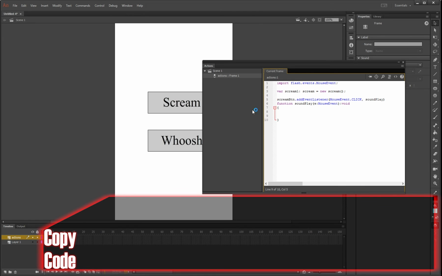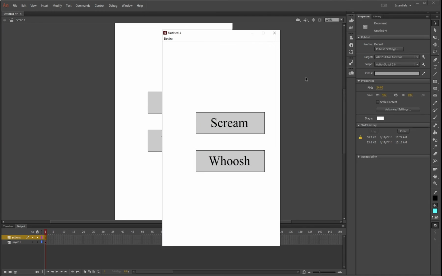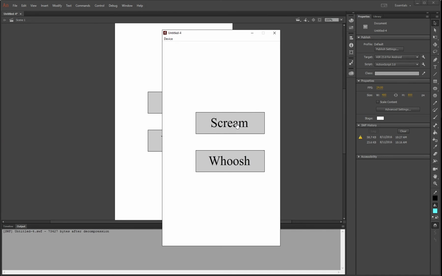So what we want to do in here to start with is just have our sound. It's called scream1, and we're going to write .play, open close bracket, semicolon. And so this will make this sound play. So we'll press on the X here and Control Enter to test it out. And obviously our whoosh still works as well.